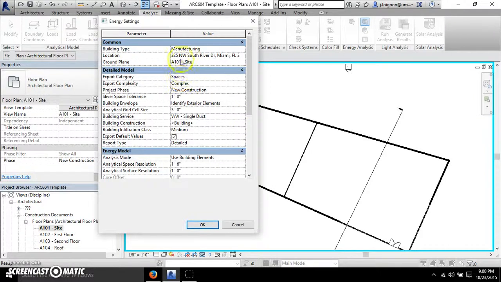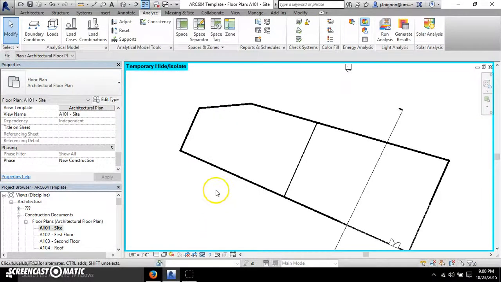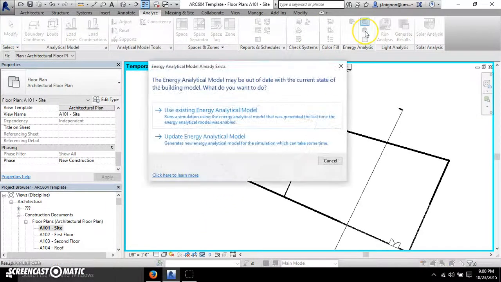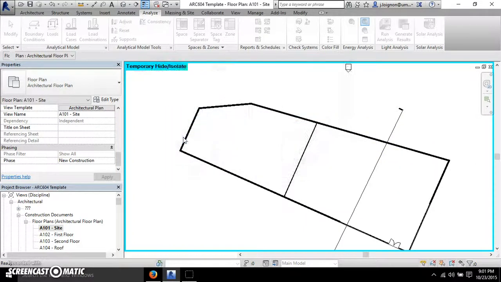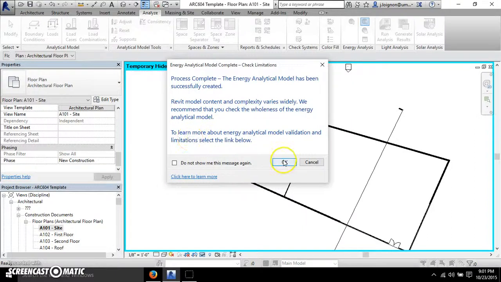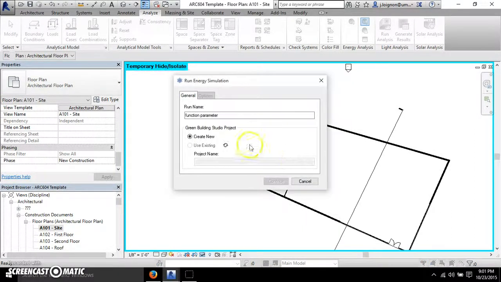And then again, it's still using spaces. So you hit OK. And then I can click on Run Simulation again. So now that I updated the settings, it's asking if I want to update the analytical model. Obviously, if you don't update it, it's going to just use the same model that you had previously. So you want to update. You want to make sure that you hit Update. And then it's going to give you the same windows.